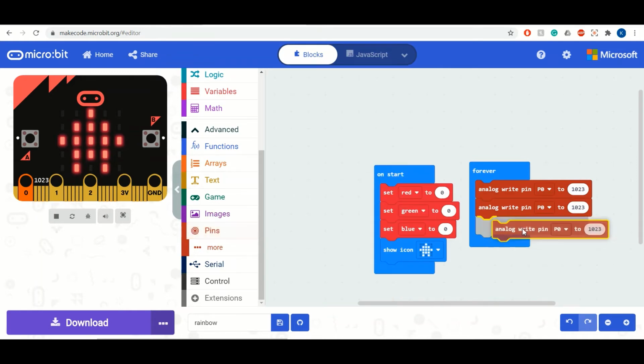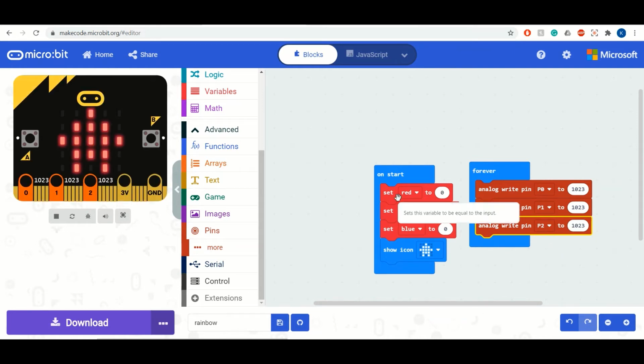If you think it's pin 0, 1, and 2, you're absolutely correct. So we're going to want to change our analog writes to analog write pin 0, pin 1, and pin 2. Right now, our code will set our three variables when it starts, and then it will be writing to the 3 pins on our circuit forever.